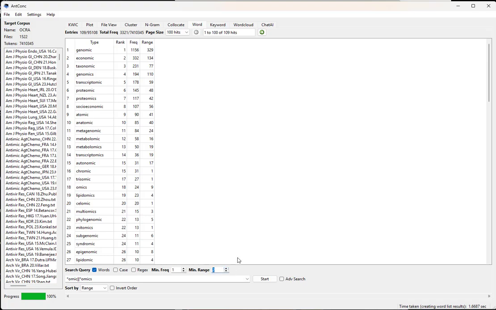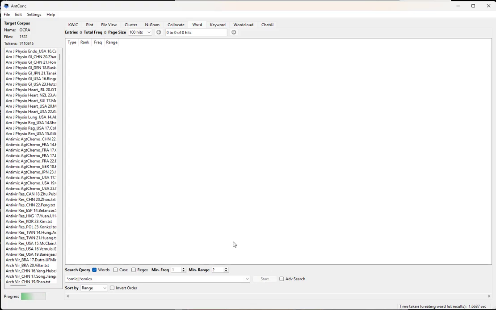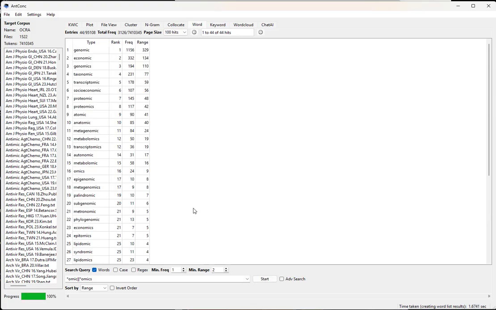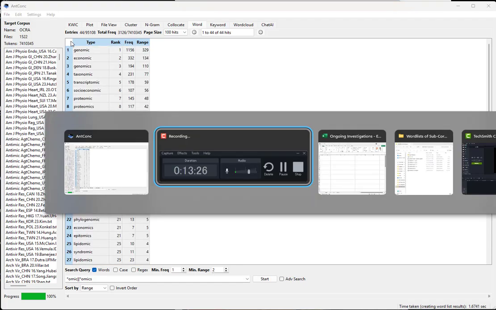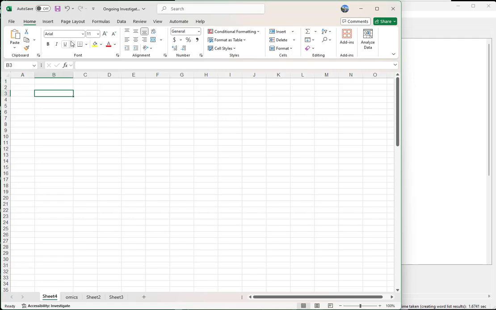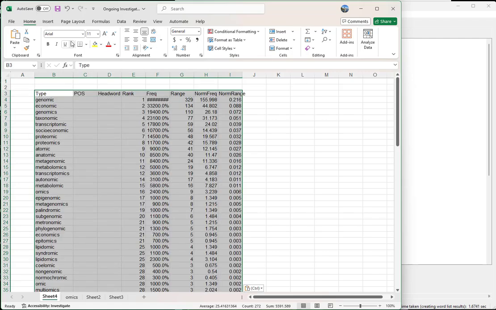So I'm going to put up my minimum range to 2, and we'll get a lot more clean data this way. So now we've got 44 hits. This is a lot more manageable. It still has things I don't want, like economic and socioeconomic, but this is a lot easier for me to clean. The way I clean it is I click here for select all, and then I do Control C for copy. I go over to Excel, Control V to get that onto here.